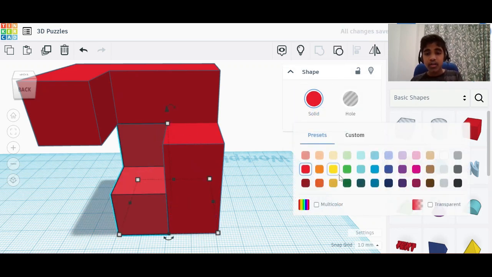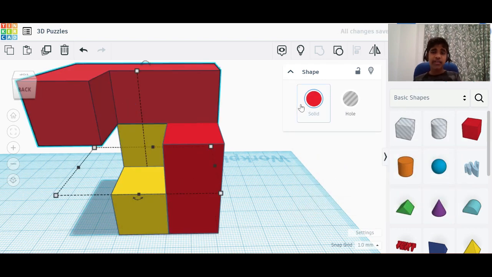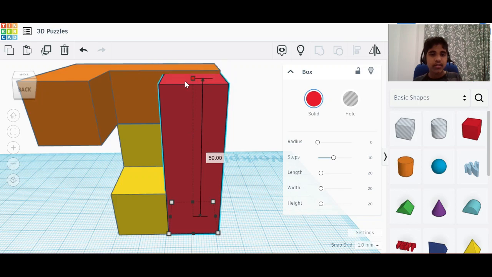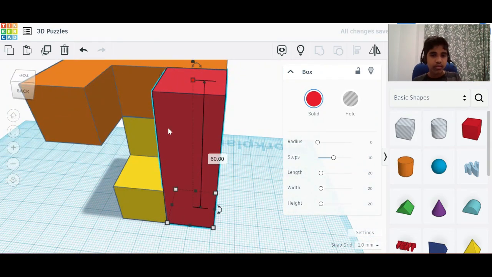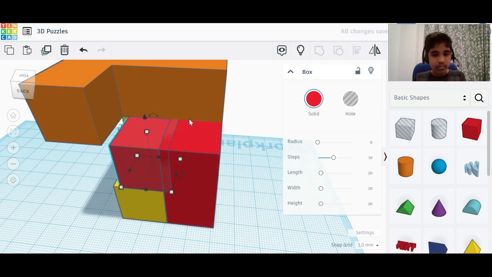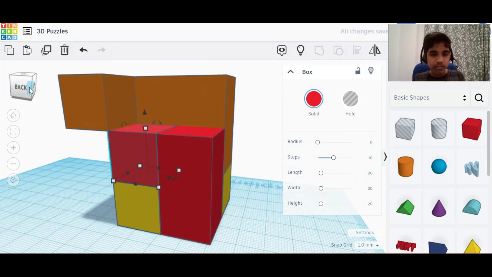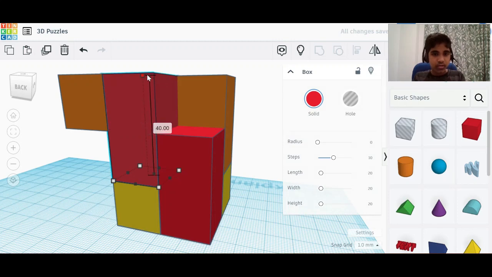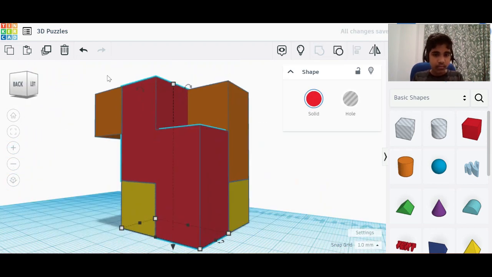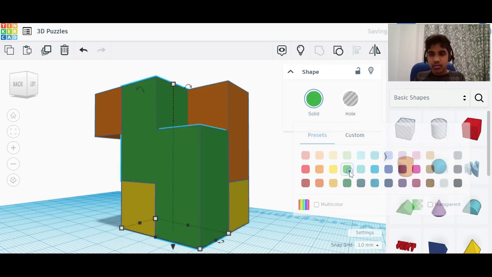You can also change the color of every piece you make, so it will help you identify that they're all separate pieces, and you don't have to get confused and recheck. I'll do this to 40. So I built another one here.